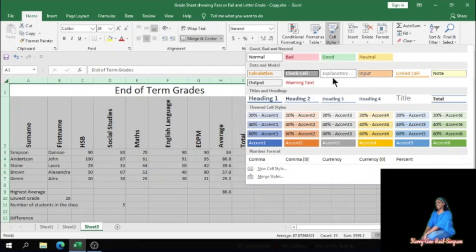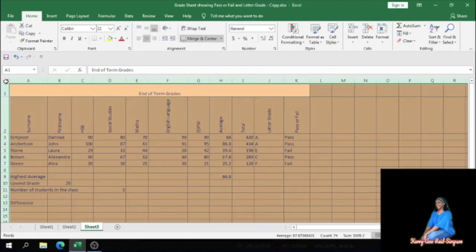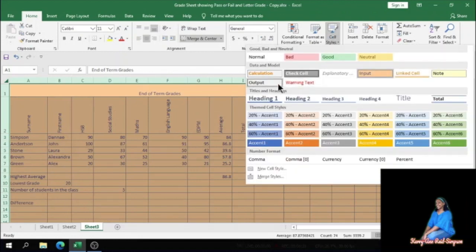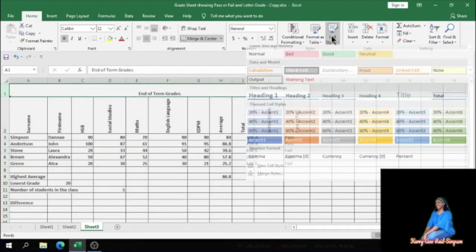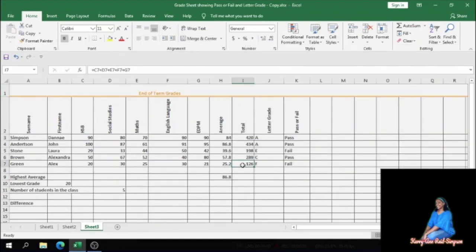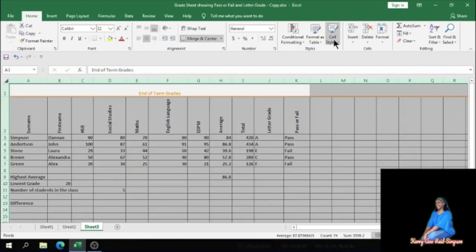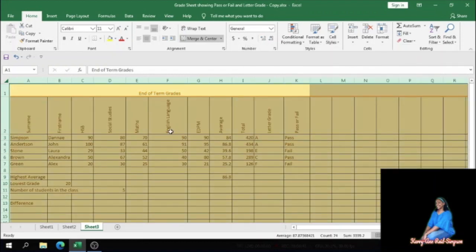The last time I had clicked on input. When I click on input, this is what it looks like. I'm going to highlight it again and show you what another style would look like. Output is this one. So this is what output would look like. I could click again. We could check out linked cells. So this is what linked cells would look like. And the list goes on. You could change it up to look how you want it to look. So this is another style.